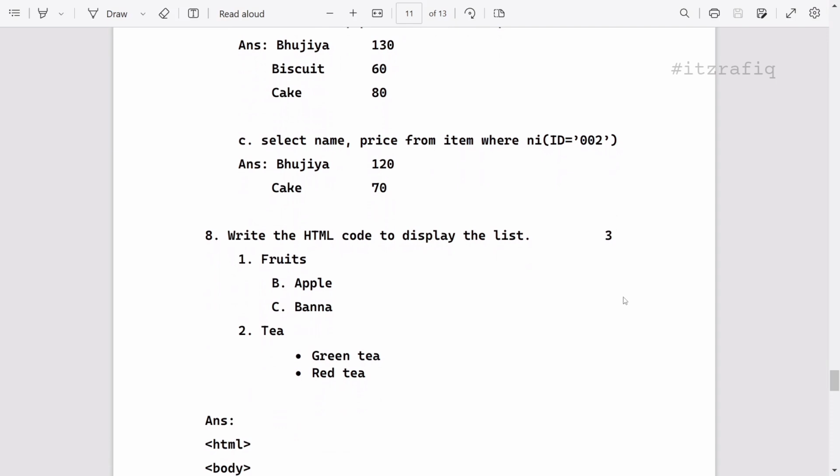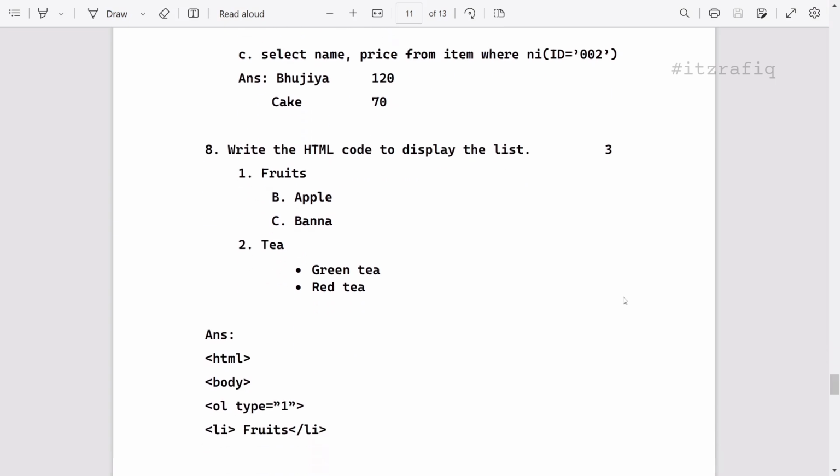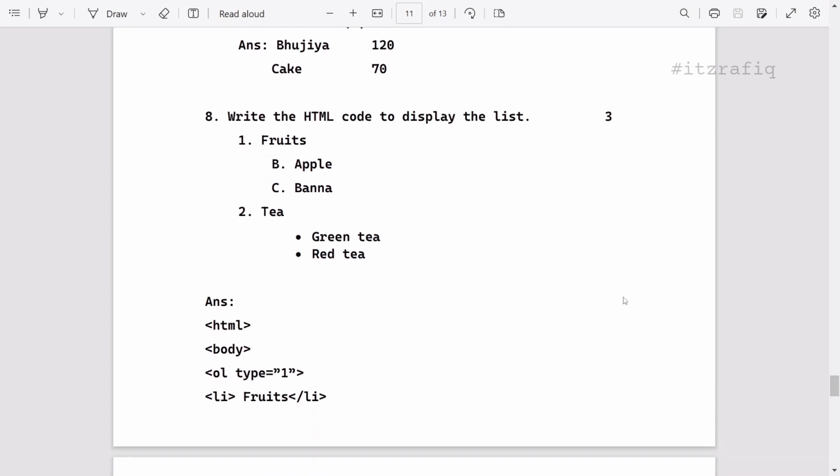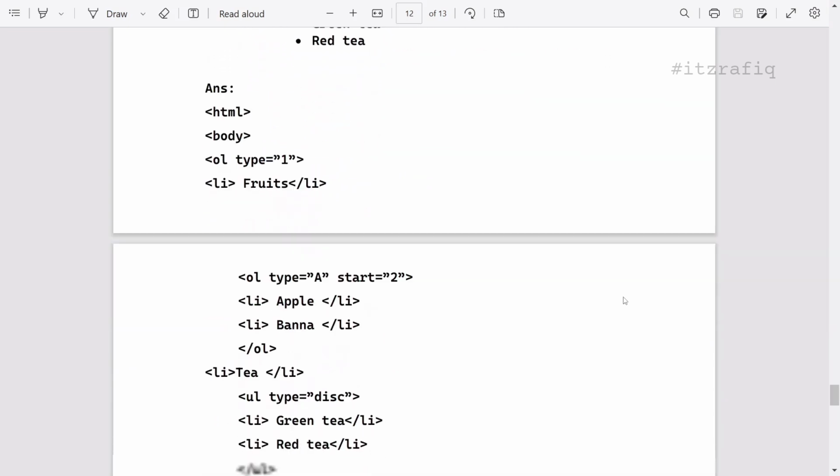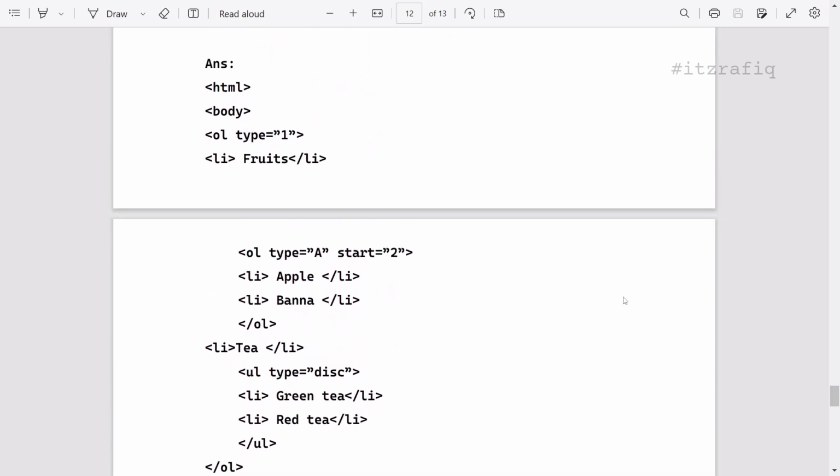Select name, price from item where it is not ID 002. So it means only 002's details will not be shown, 001 and 003's details we will get. And we have to write the command to create the following list. So this is the code to create the list.